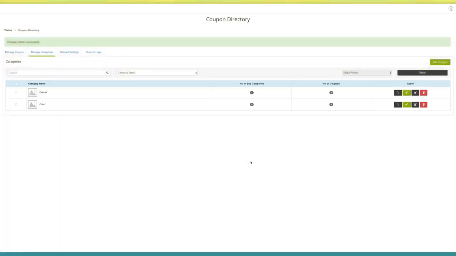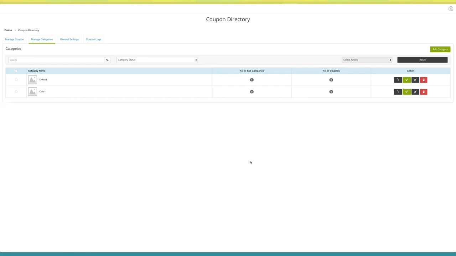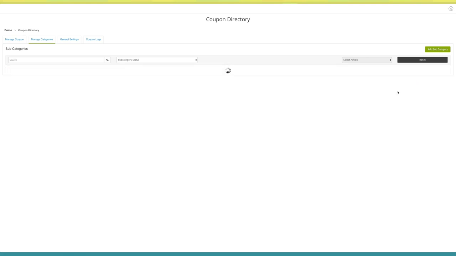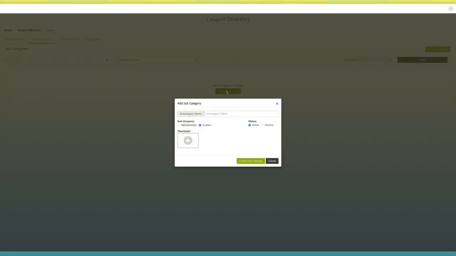On the dashboard, you can check category name, number of subcategories, and number of coupons available. Now click on this icon. You'll be redirected to subcategory area. Click on Add Subcategory button. A pop-up window Add Subcategory will appear. Provide required information to successfully create a subcategory. In Subcategory Name field, enter the name of the subcategory.